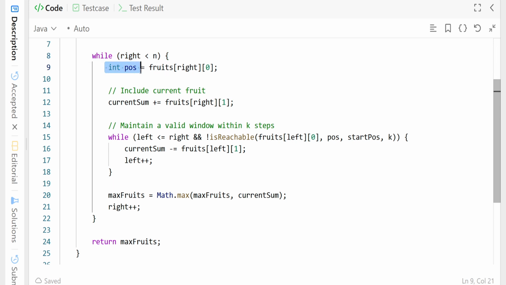Now you will get the position first at 0, and you will keep adding to the current sum. How? You just get the number of fruits count from the fruits array, right? You will get it from here. So you keep adding into the current sum, right? Then you have to check the condition.